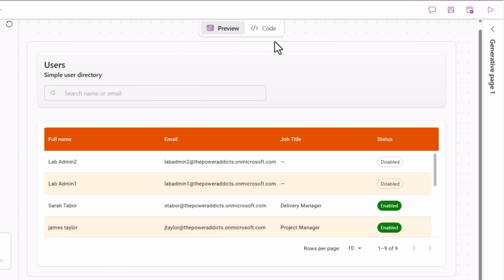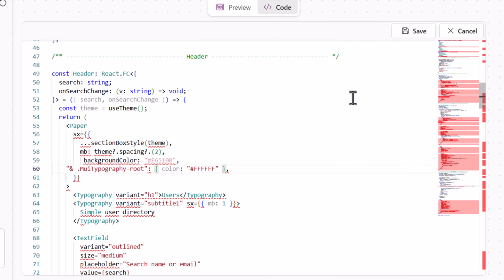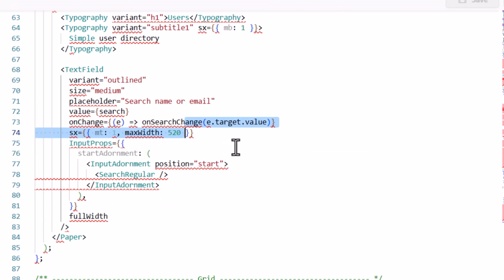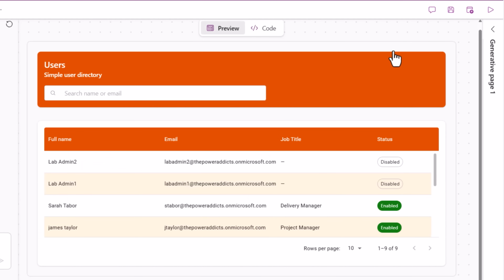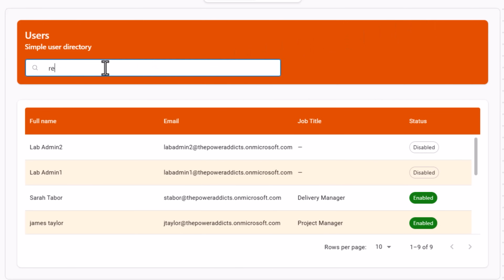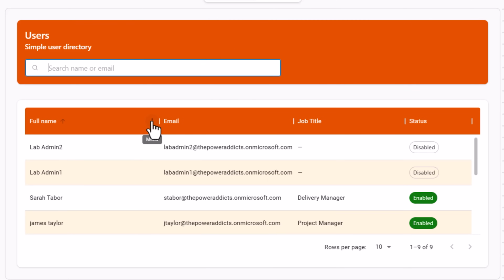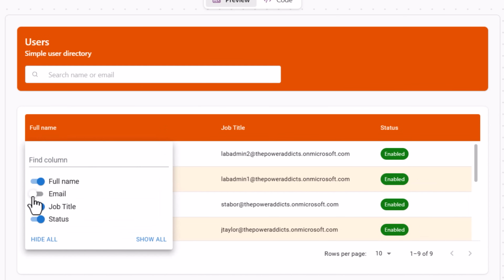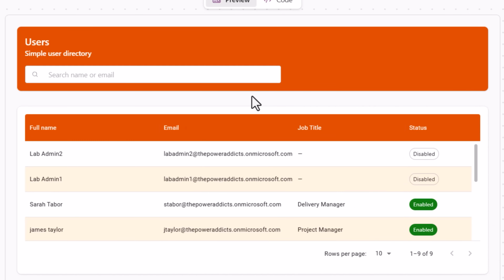For the top section, here I'll replace the background. And for this text field, I'll make the update and save. Here I can search for users. This is using the data grid control. I can sort, I can filter, I can show and hide specific columns that I would like to see in the grid. The color code orange.